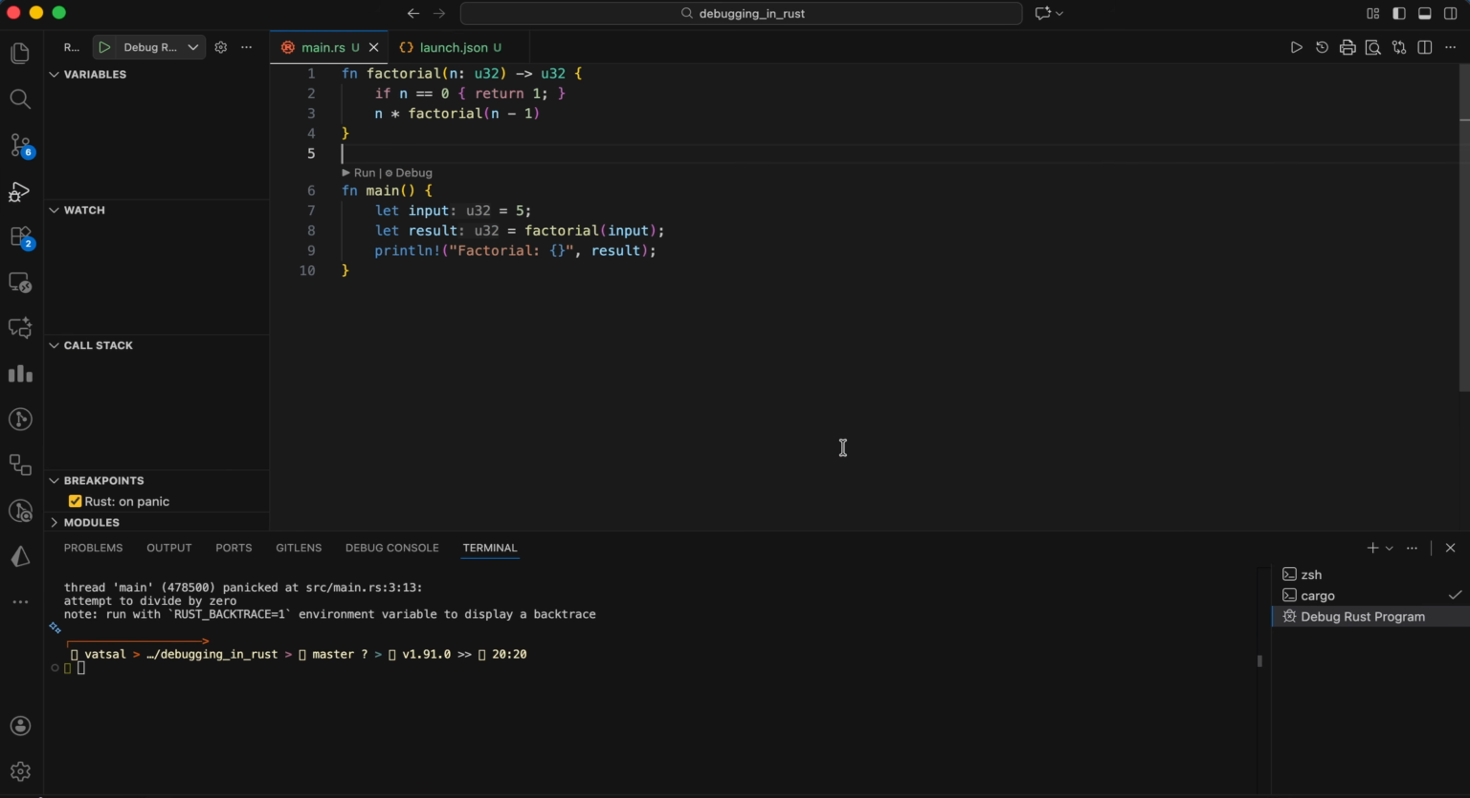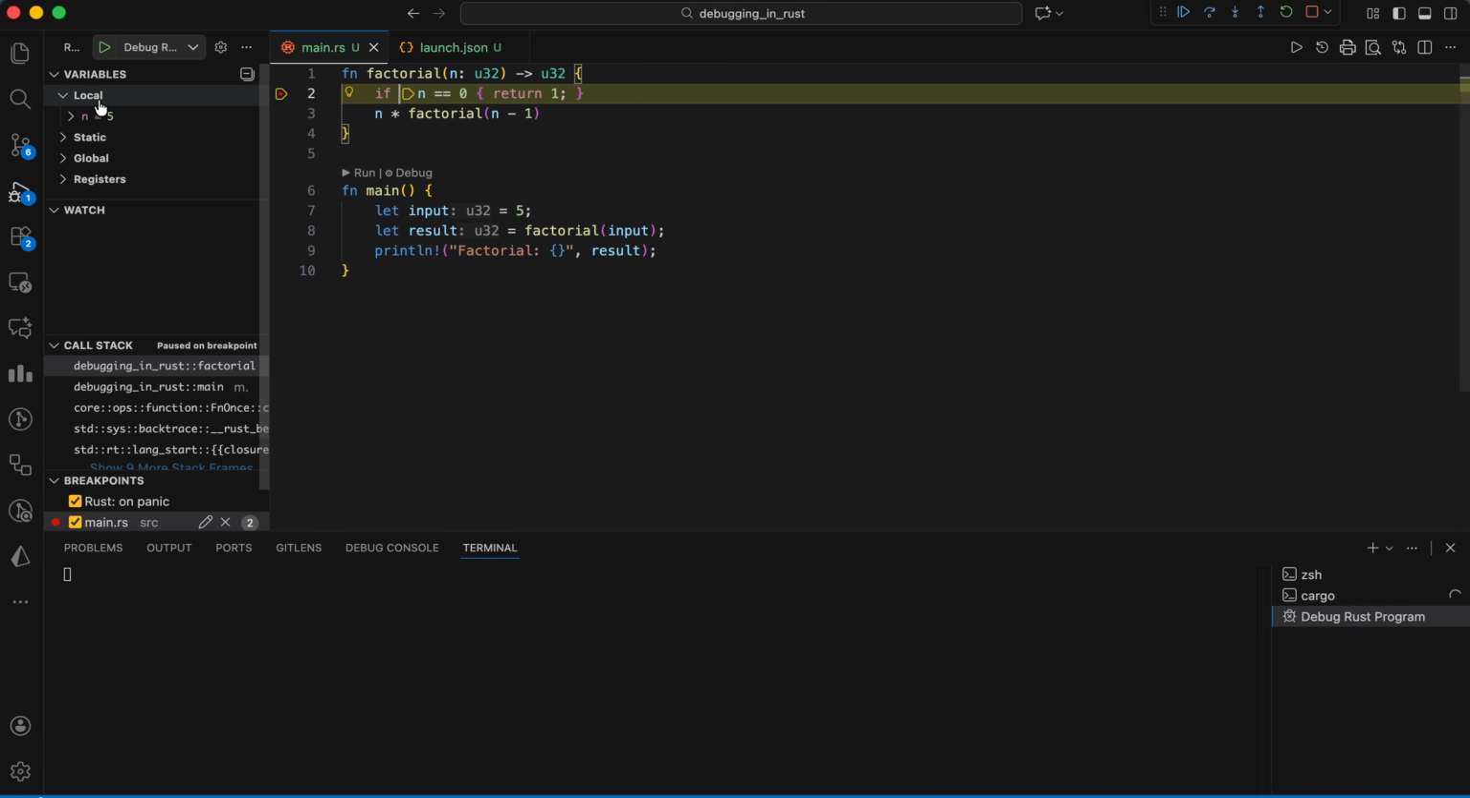Let's use a real example. Set a breakpoint at if n == 0. Run the debugger. You'll see n decreasing with each recursive call in the left sidebar. If something goes wrong or the recursion depth is too high, this makes it instantly obvious. You can even hover over variables to see their values inline.